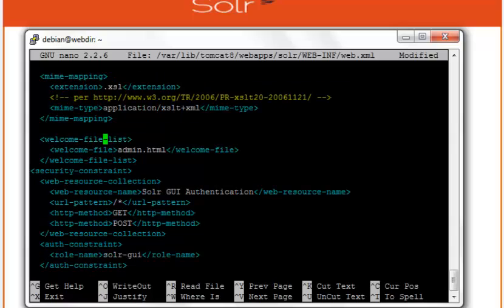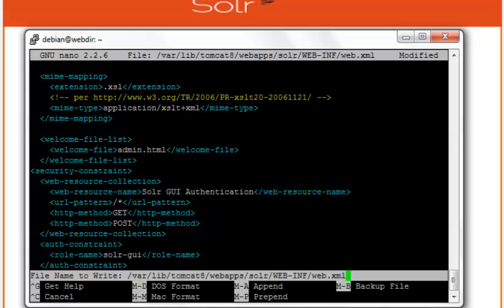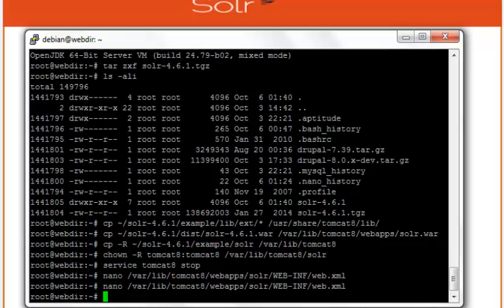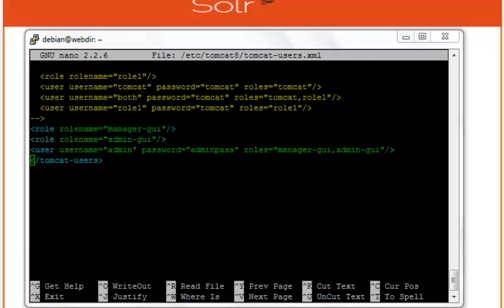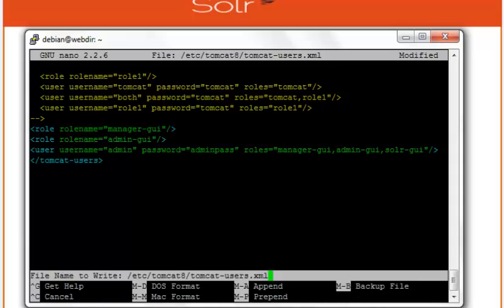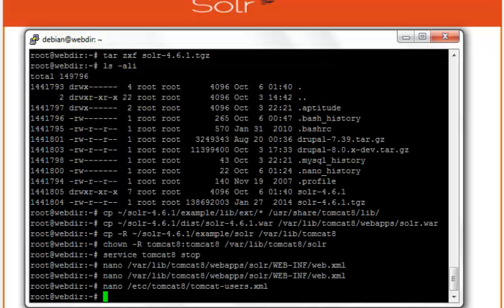Alright, once this is done, now let's edit this particular file so that we allow the Solr GUI to be included in the authentication process. Do the changes here. Once we are done, go ahead and save this file. Then I will restart the Tomcat server. I just need to start it.